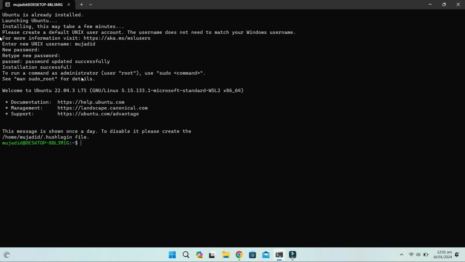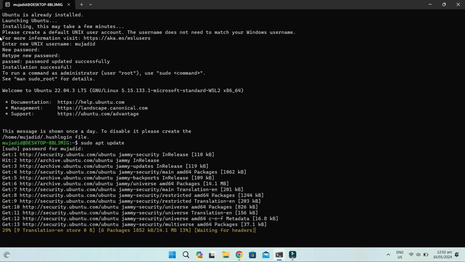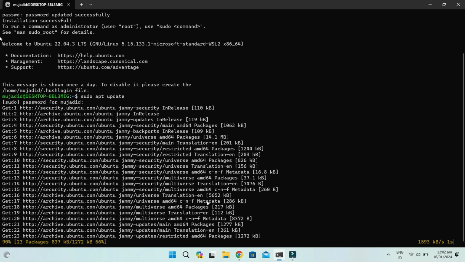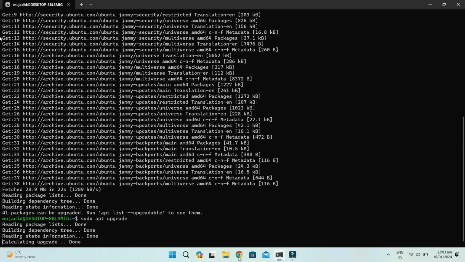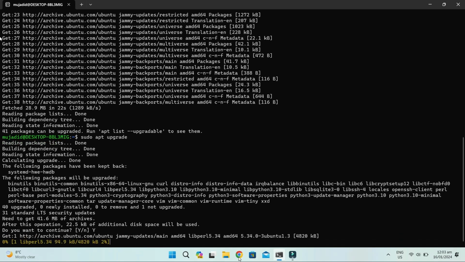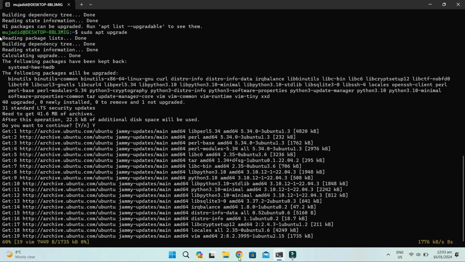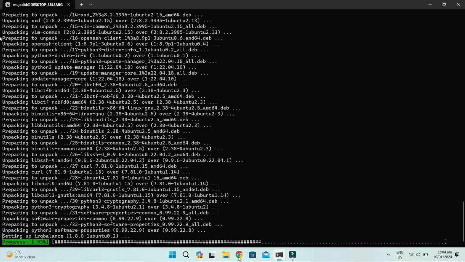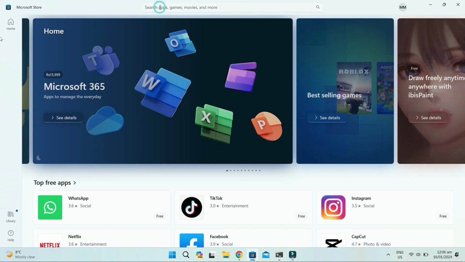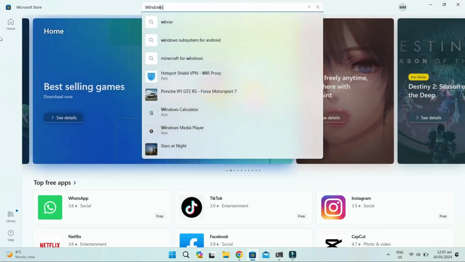To ensure your Ubuntu installation is up to date, run these commands. The next step is optional but recommended. Customize the terminal with different themes, fonts, and settings. You can run multiple instances of Windows Terminal with various tabs and profiles, including different Linux distributions. To do this, download Windows Terminal Preview from the store.